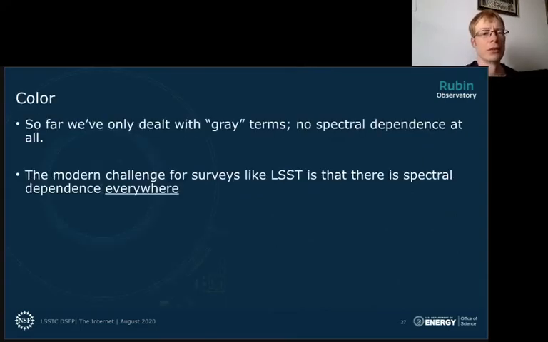So the second question I posed was, is zero point all that matters? The assumption that the zero point is the only calibration term is essentially assuming that all of the calibration is what we call a gray calibration. It has no spectral dependence. It's only scaling up and down the total level of flux coming through the system without affecting red photons or blue photons preferentially.